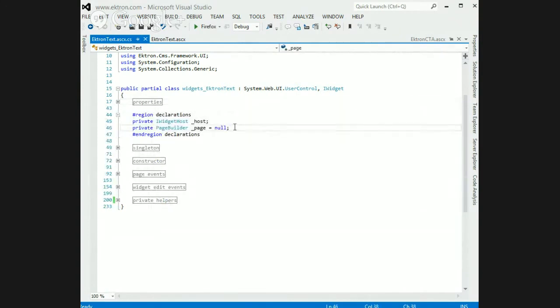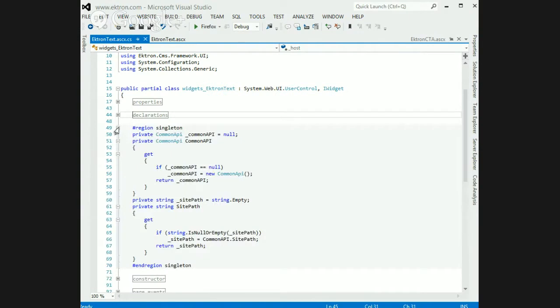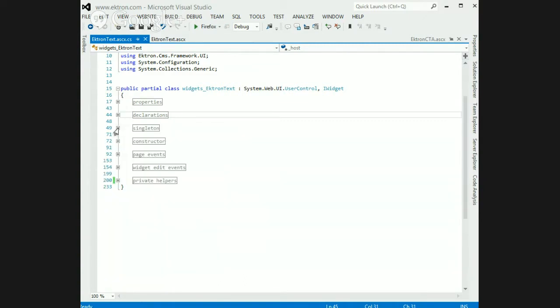I have two declarations declared globally, the host and the page itself. The host is the page host. It's one of the controls that you put into your page layout template. We don't try to set this value right away, and that's part of being able to use this as a regular .NET user control, is not attempting to set that host right away. I've got an API and a string value that I'm initiating in a singleton style. It's not a true singleton.